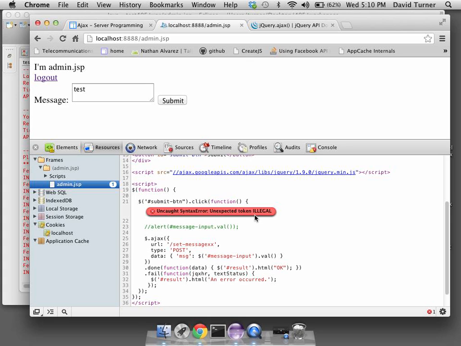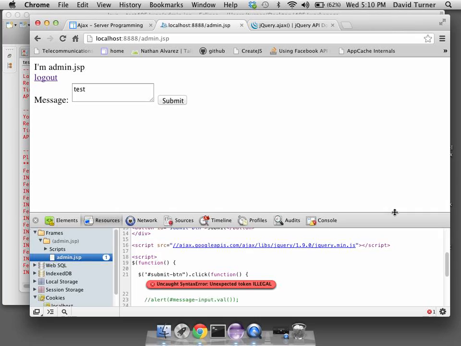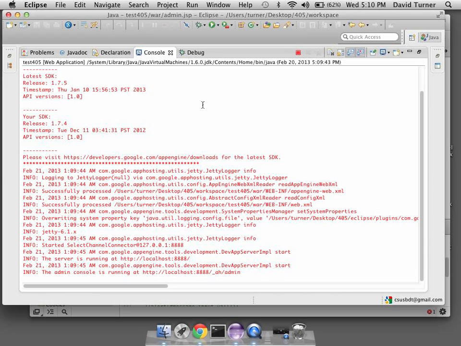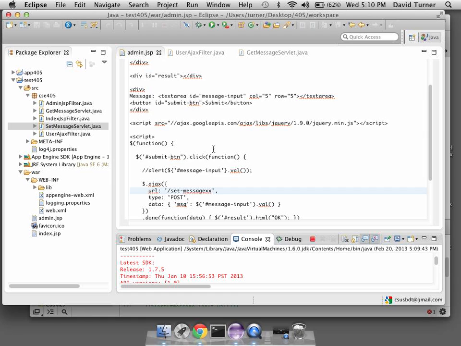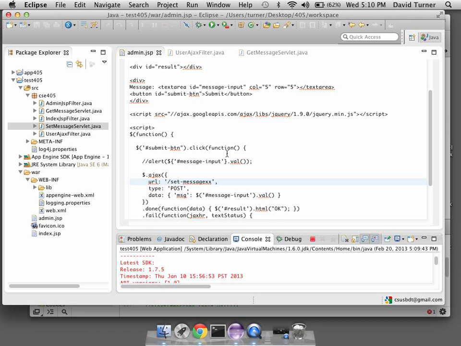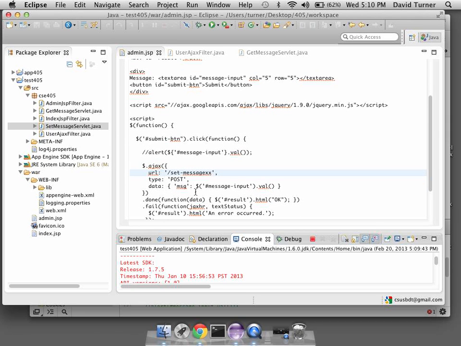Unexpected token, illegal. What is going on there? Oh, look, there's an apostrophe there and a quote there. You can get paid money for noticing those things. That's what you're learning how to do in here. All right, so where is that? Oh, there it is.